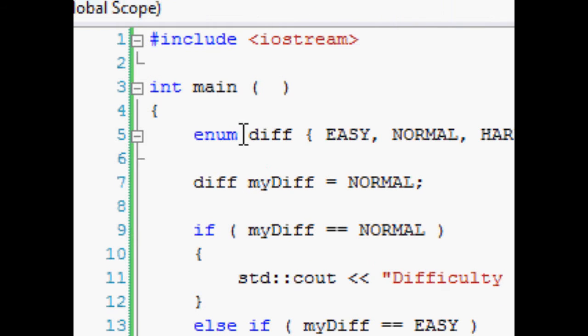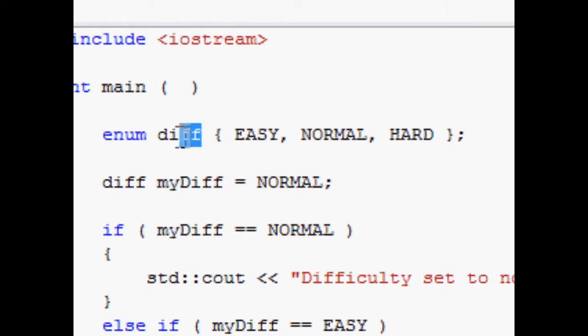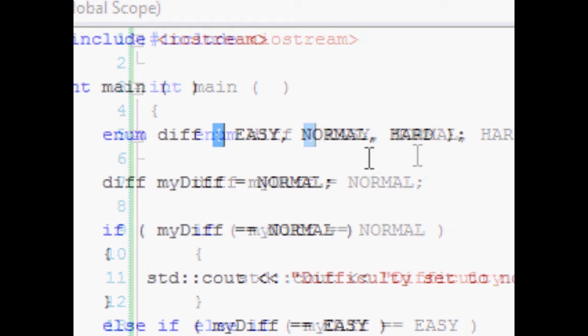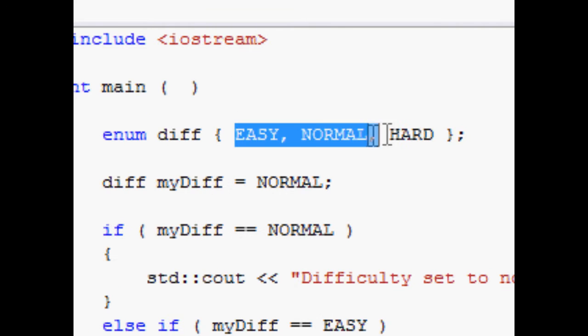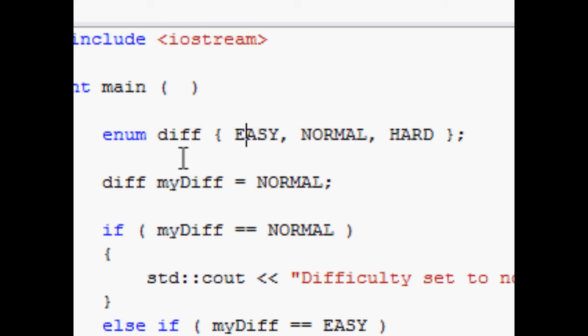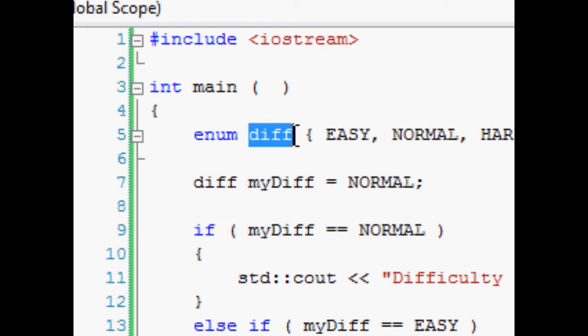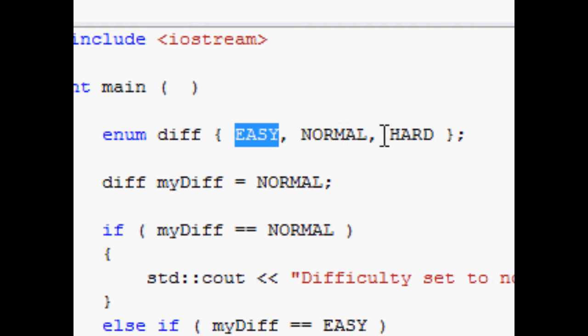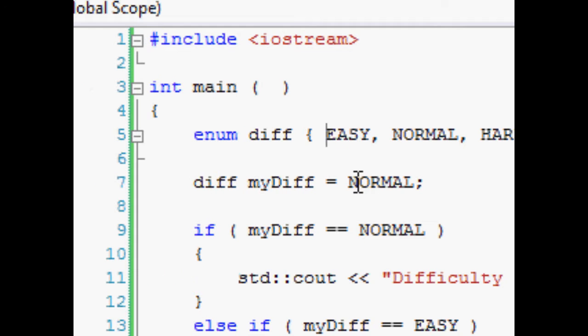To define an enumerator, we just type enum, okay? We don't need to add any libraries because it's a built-in type in C++. So we just type enum, and then the name of our enumerator, then two curly braces, and then we start typing out a comma-separated list. In this case, my enum is called diff for difficulty, and I've got three difficulties: easy, normal, and hard, each separated with commas.